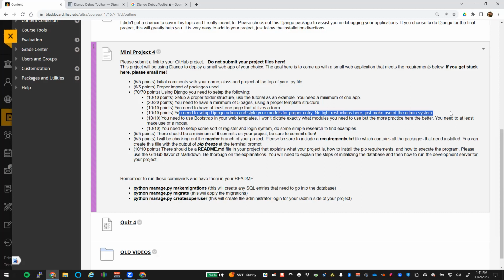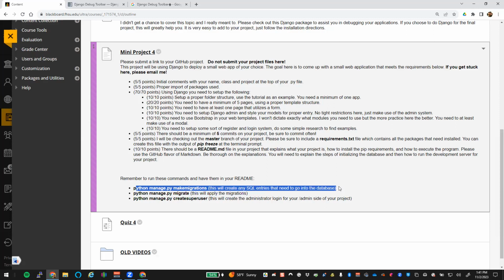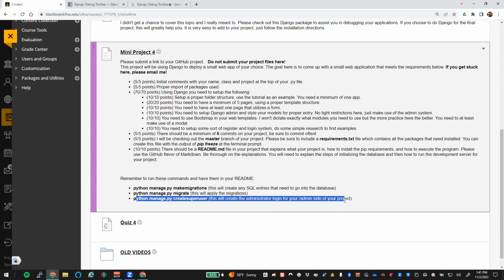Outside of that, you need to remember to run these commands down at the bottom, and I outline those. So you have make migrations, which is the first thing you'll need to run in order to set up your database. Then you'll have migrate, which will apply the migrations, and then you'll use create superuser to create that administrator account for the login.